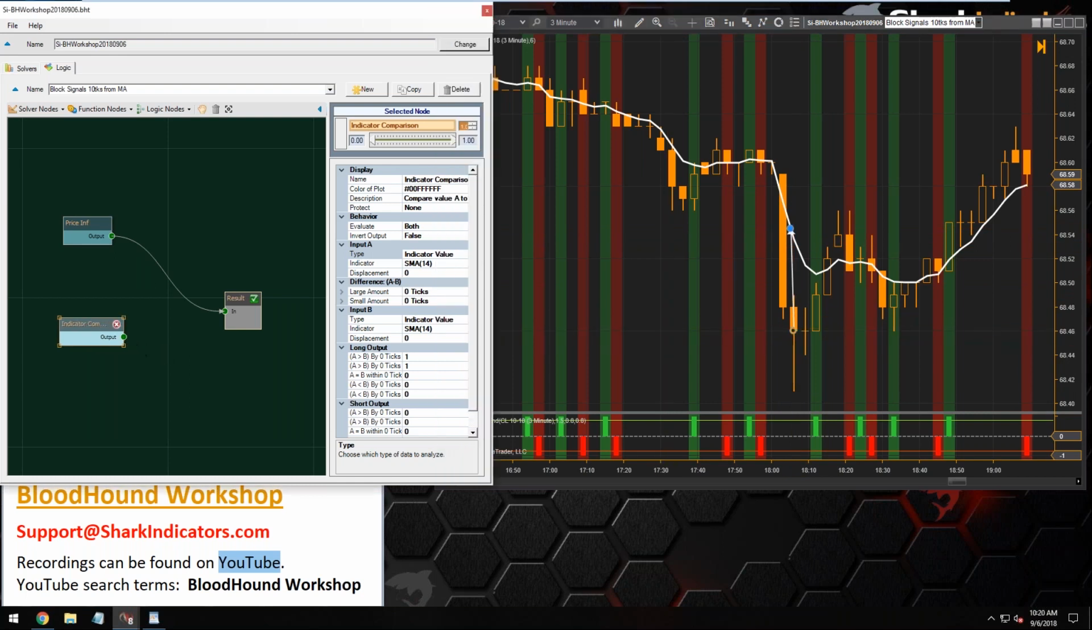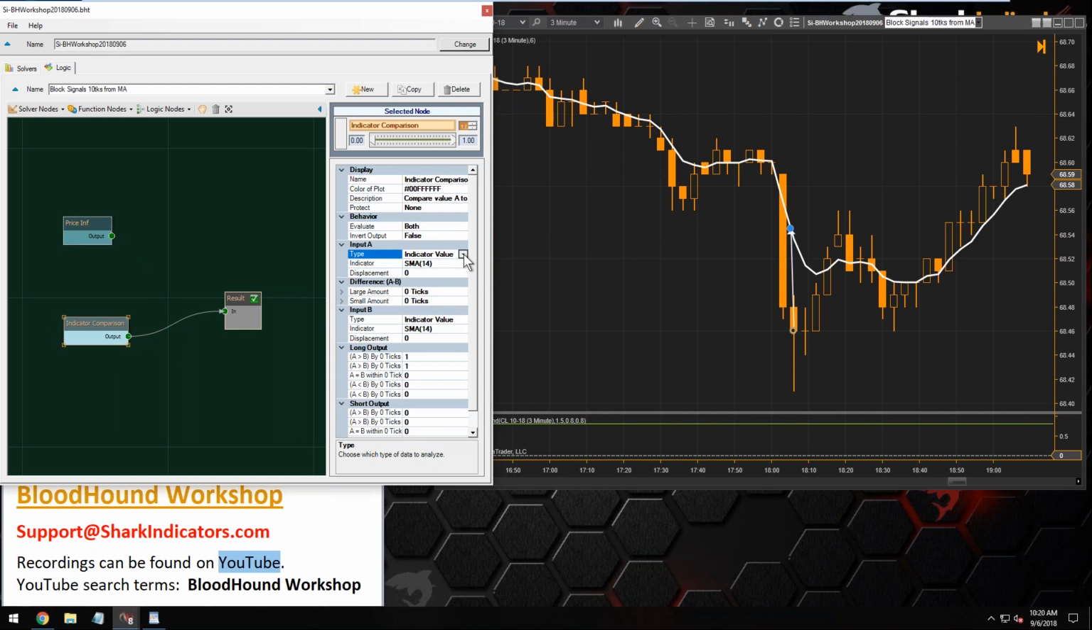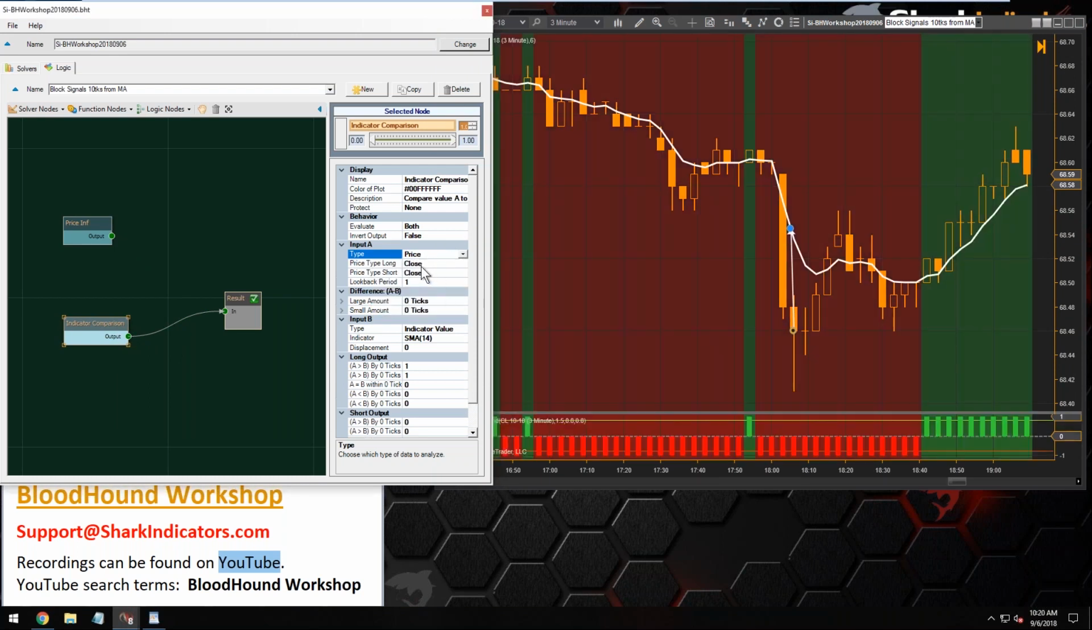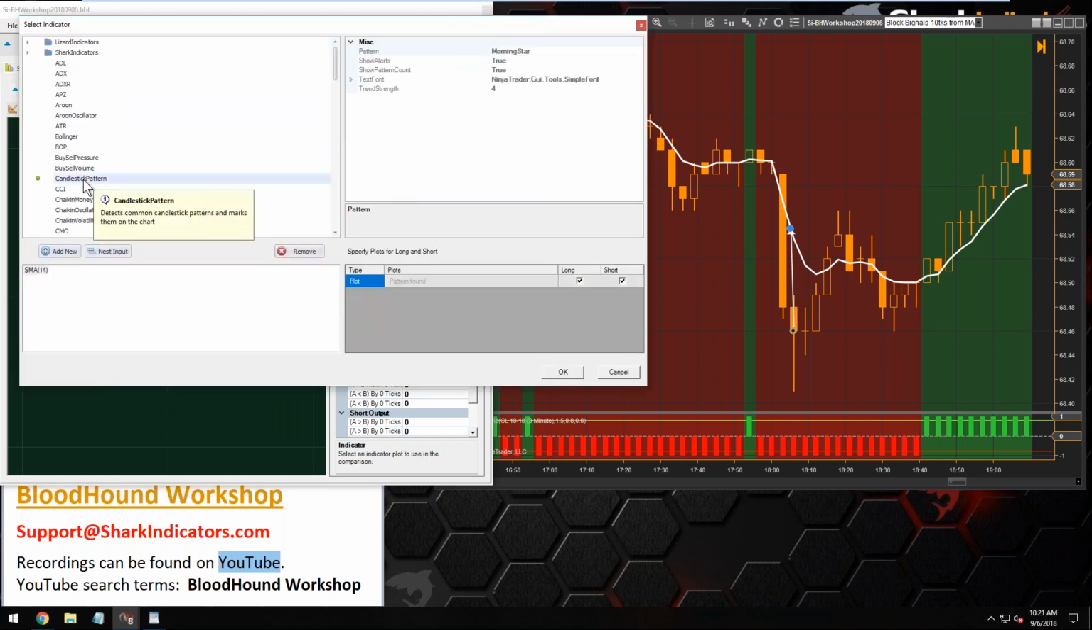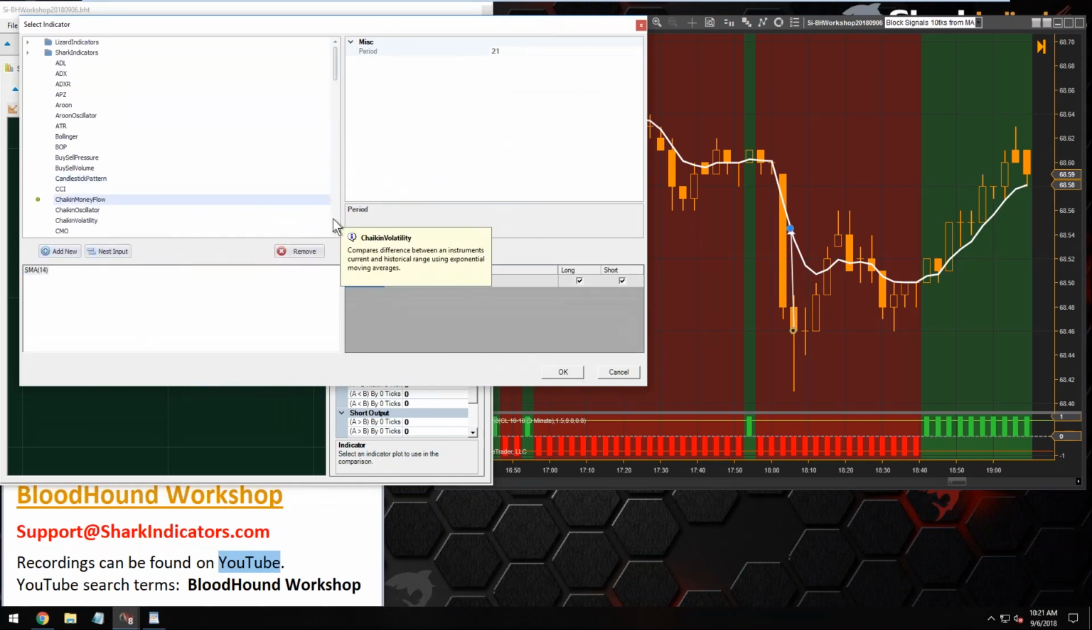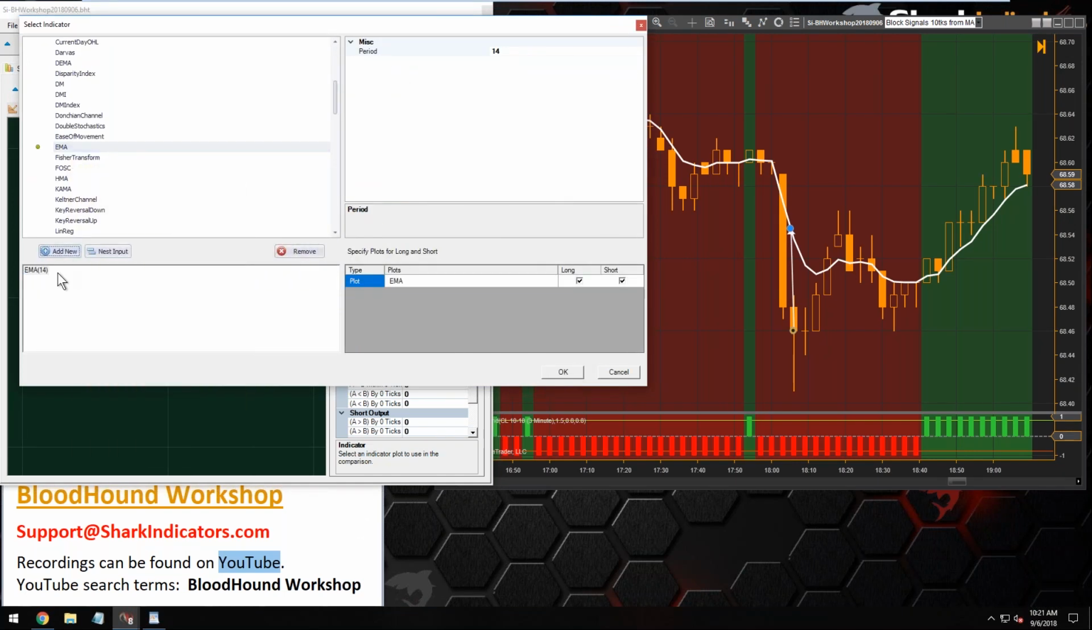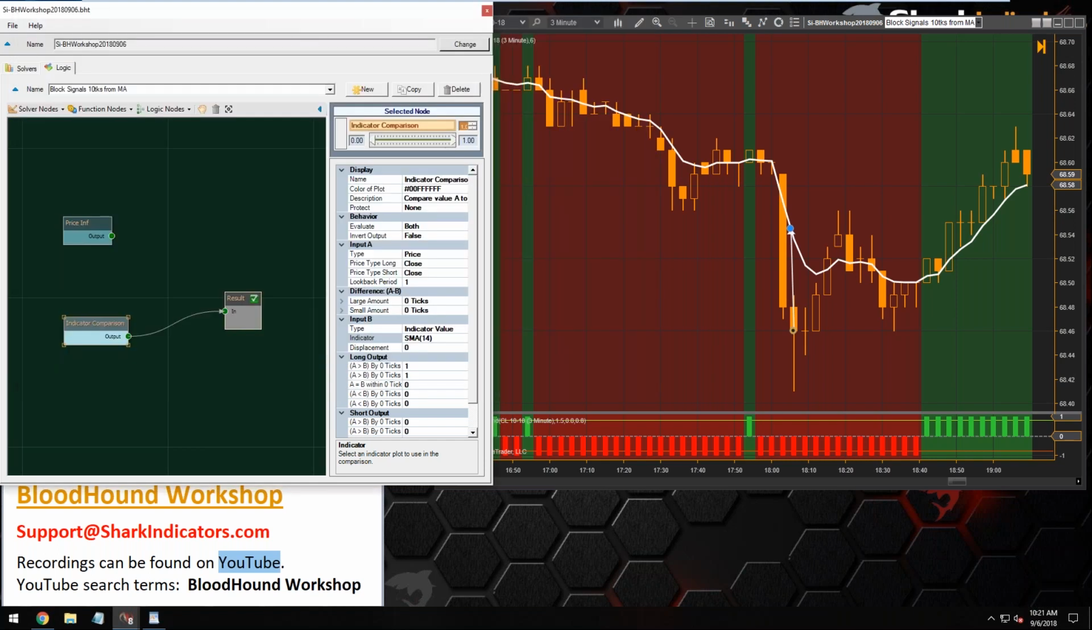With the comparison solver, input A, we'll set that to the price. Again, I'm just going to use the closing price of the bar. And then input B, that will be our moving average. In this case, what's being used is an EMA 6. And there we go. Let's add the EMA down there. And don't forget to change the period to whatever moving average you might be using.